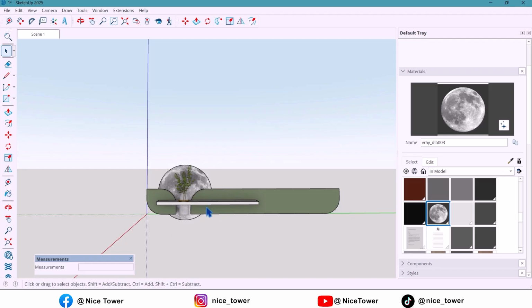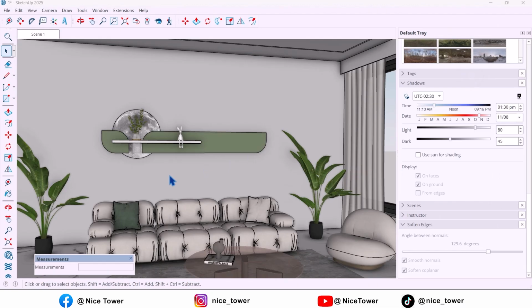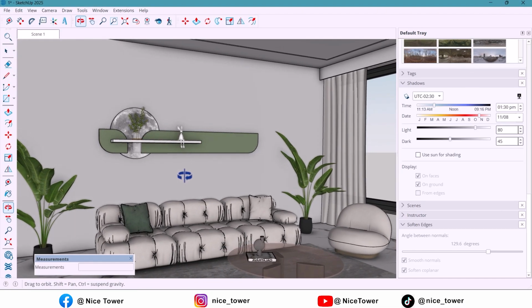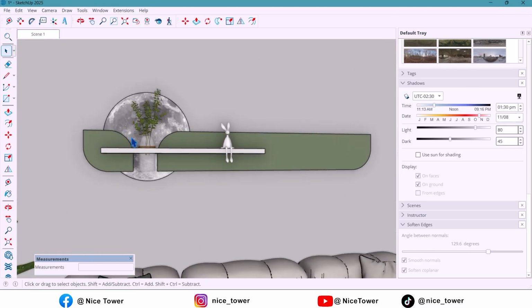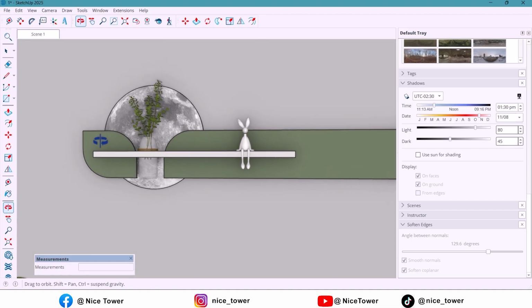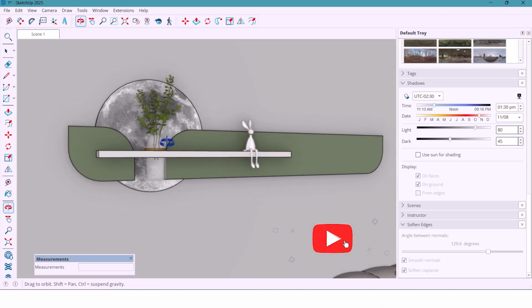And here is the final result, a clean modern wall decor piece with soft curves, natural textures and a really elegant composition. Honestly, this would look amazing in any minimalist living room.